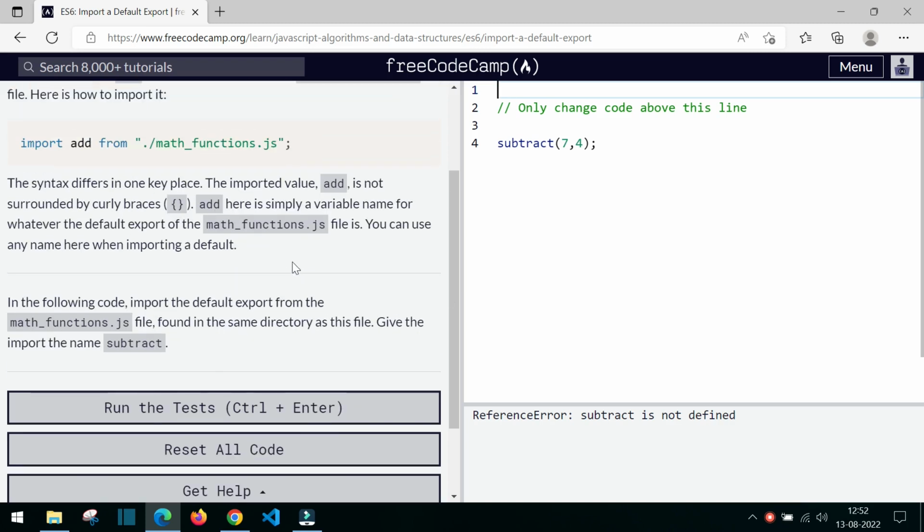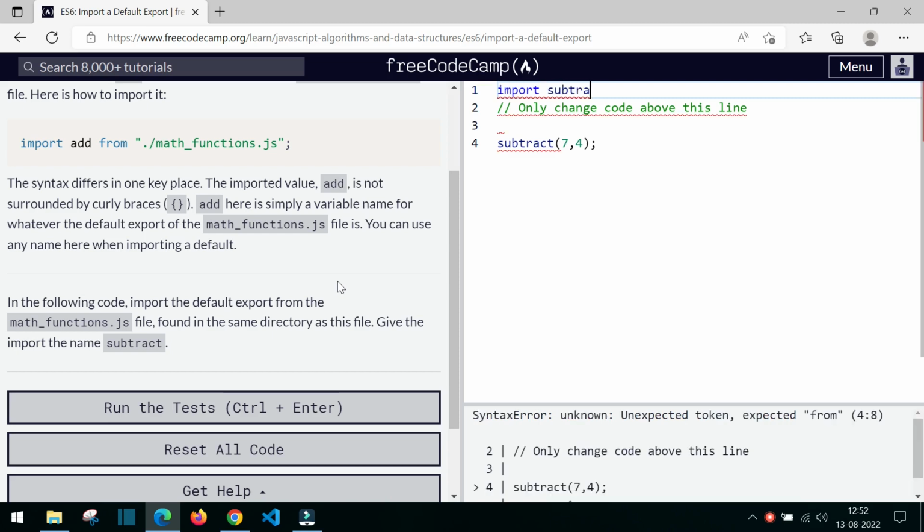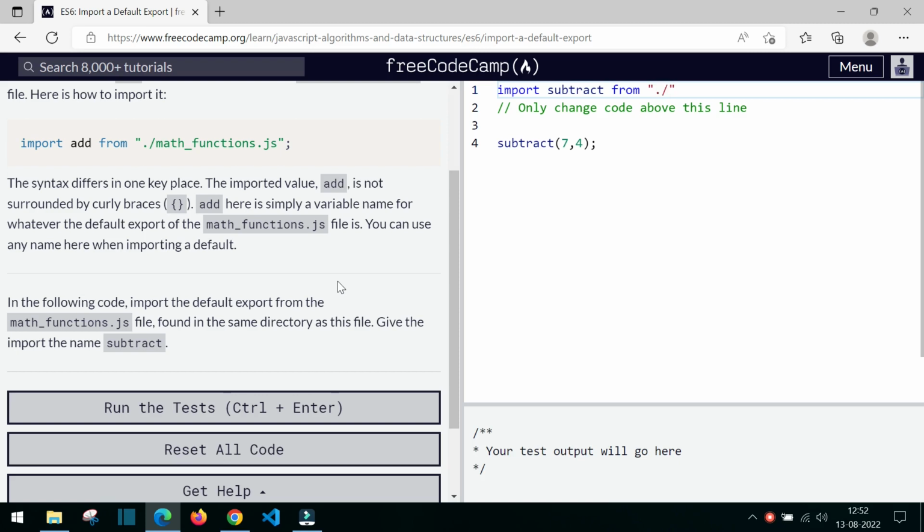How to import this? Give import subtract, and then from, and inside the double quotes you have to give the file name from which it is imported. So math_functions.js is the file name. So press Ctrl Enter.